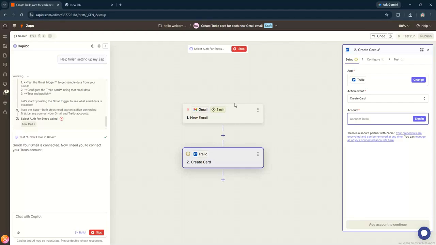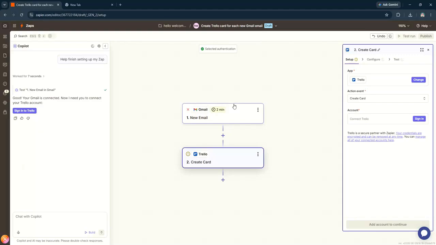As a tip, regularly review your zaps and make adjustments as needed to ensure they continue working smoothly as your needs change.